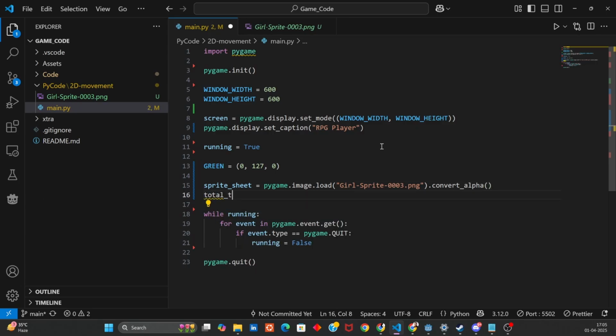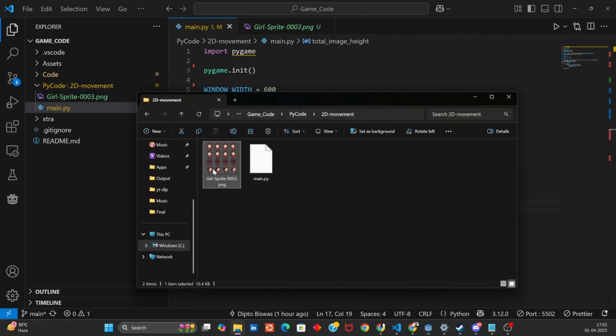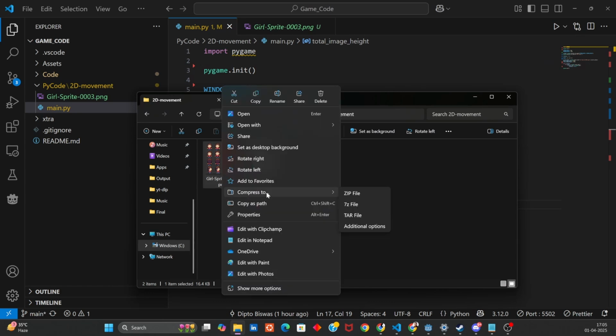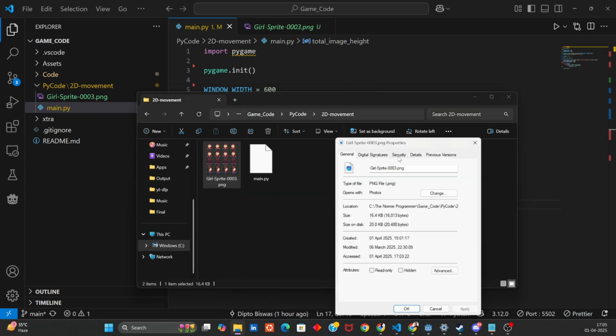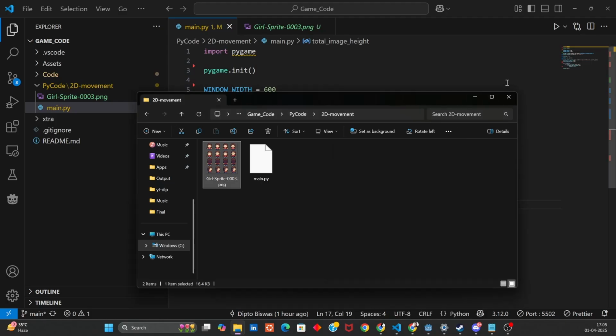Then we have to take the total image width. This is 1280, and the total image height is also the same. Now, from where I'm getting that? This is basically our image width and height. So this is our image in the folder. And if I simply go to properties and details, as you can see, this is our dimensions.